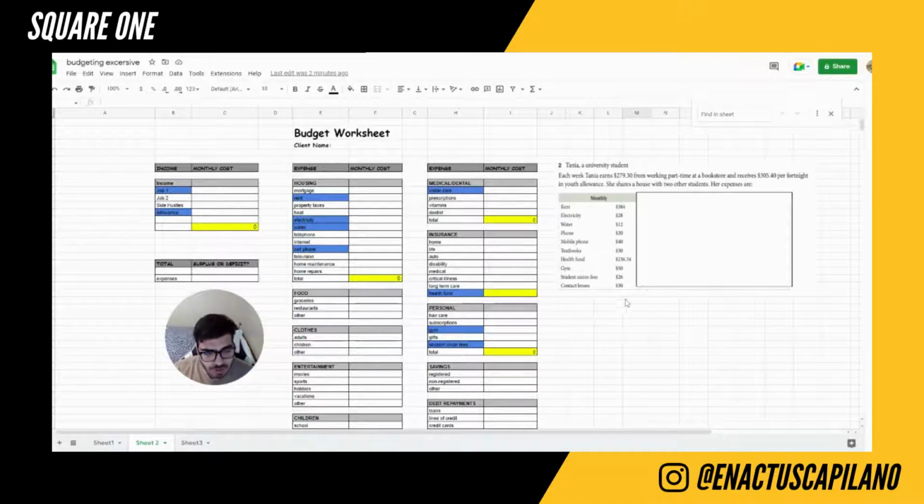So our example here on the right, we have Tanya, a university student. Each week she makes $279.30 from working part-time at a bookstore, and she receives $305.40 per fortnight, which is bi-weekly, in youth allowance. So twice a month she receives the payment of $305.